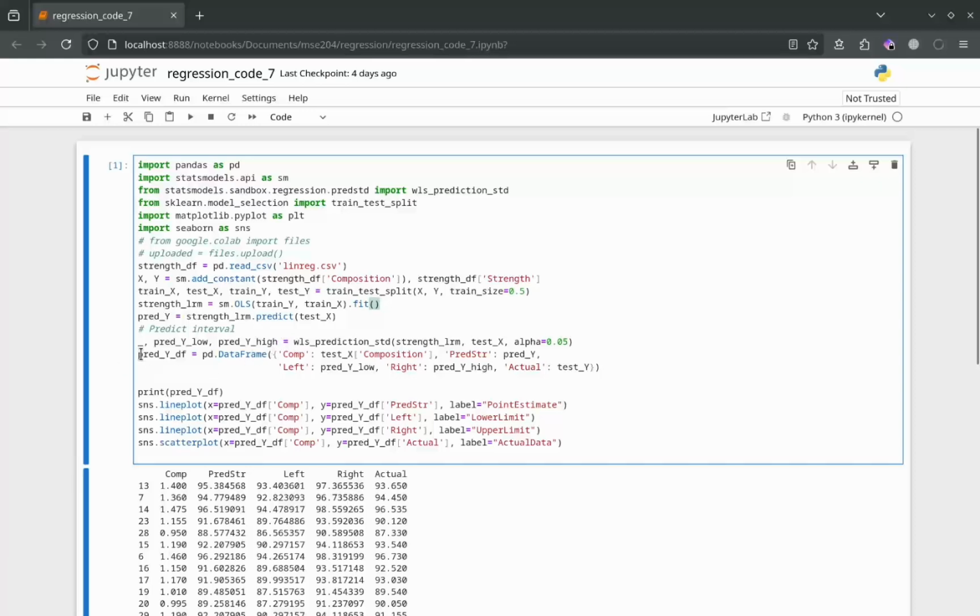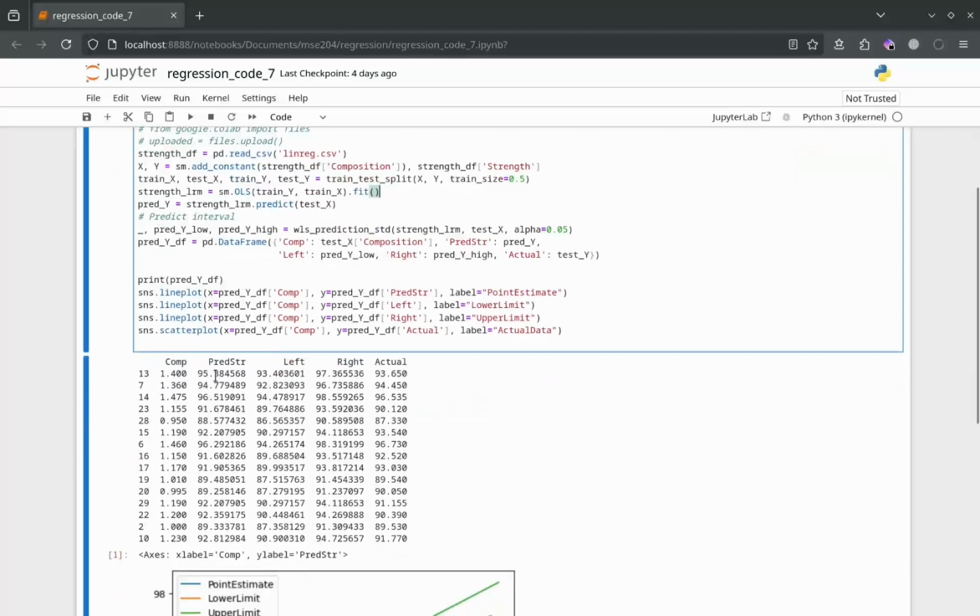Then we are defining another data frame, and in that data frame we are saving the testing x values, that is the testing composition values, and then the predicted y values, and the lower and upper bounds, and finally the actual y values. Then we will display the new data frame. Here you can see we have displayed the data frame with all the values. This is the actual composition values and the predicted strength values, and this is the actual strength values. You can see how they are very much closer, right?